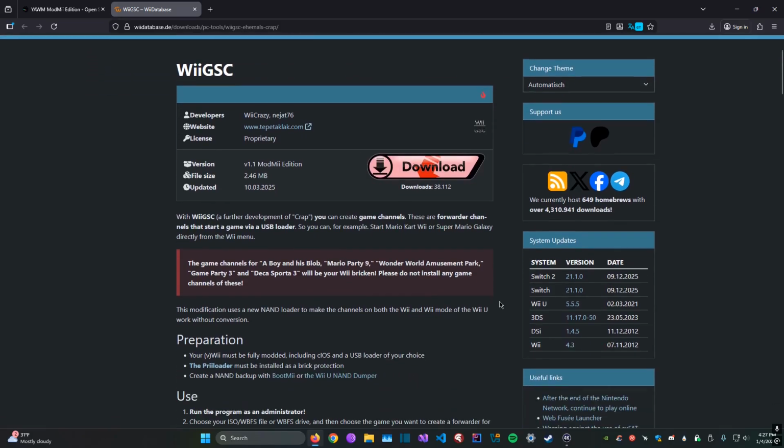A quick disclaimer before going into this: make sure that you have the homebrew channel installed on your Wii or your vWii. Also make sure that you have backed up your NAND with BootMe or the Wii U NAND dumper if you're on the Wii U, and that you have preloader installed also as a second layer of brick protection. This is because if for some reason you create a WAD that bricks your Wii, you can revert back to a healthy NAND.